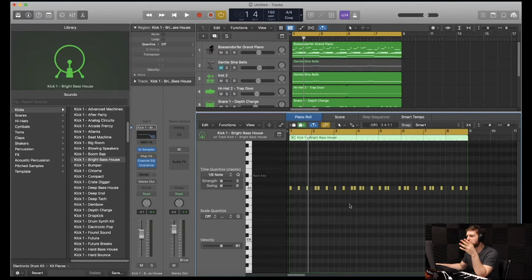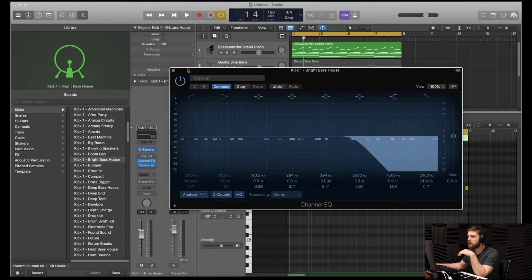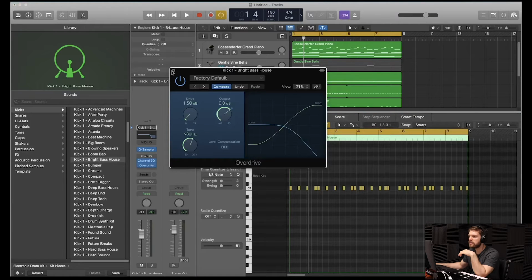All right, guys, so I just finished adjusting the pattern on the kicks. I changed the EQ in this area here. I added some overdrive with 1.5 dB. This is how it sounds all together.